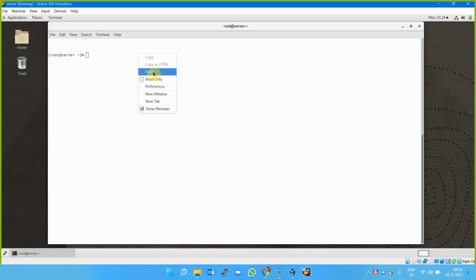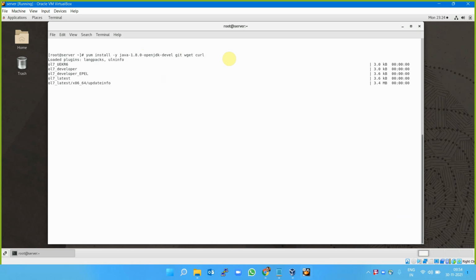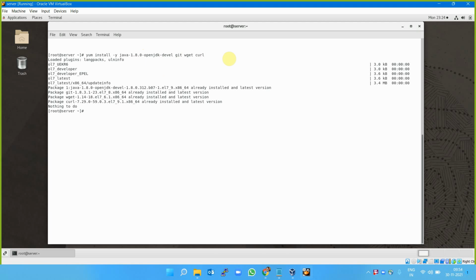So the first thing is we need to install Java, Git, wget and curl for Jenkins, because Jenkins works on Java. Java is mandatory, so we are installing it, and fortunately we have all the software installed. Yesterday we installed Java, Git, wget and curl on this machine, on the server machine.